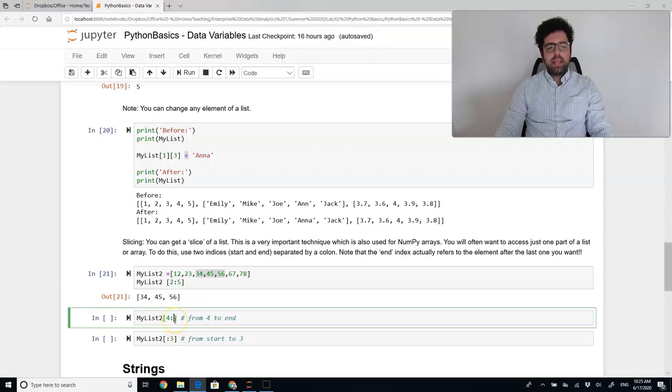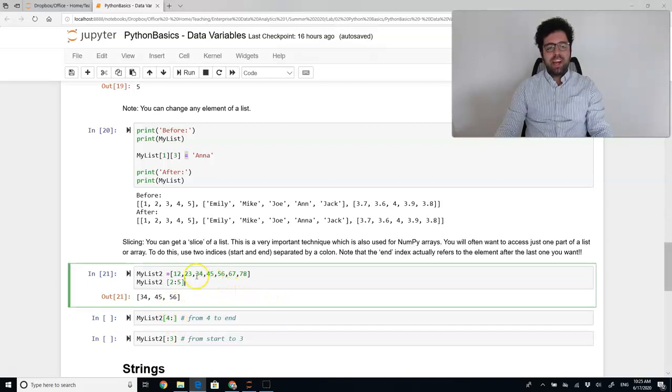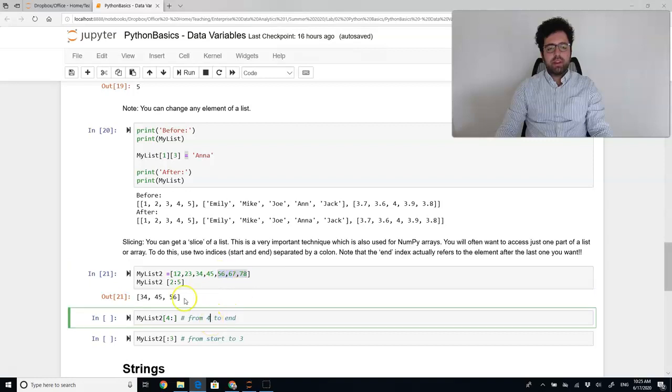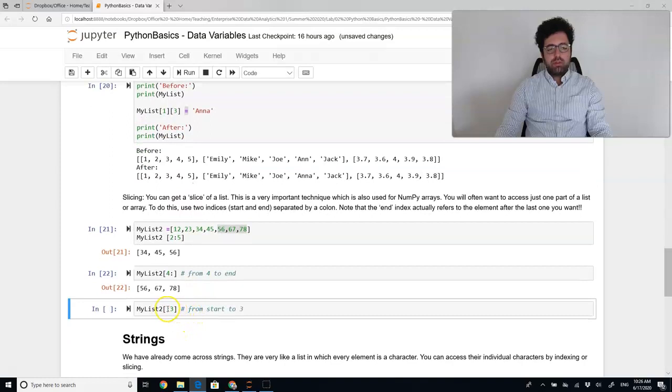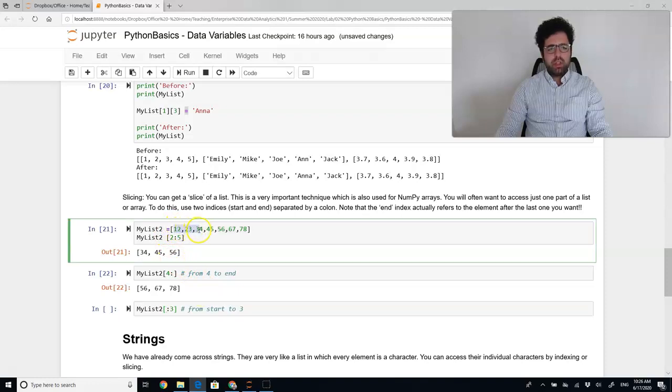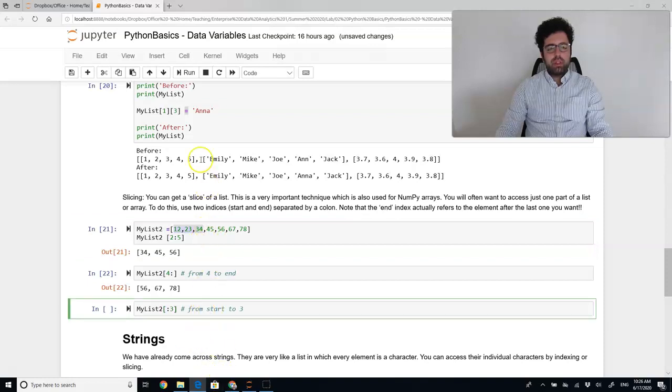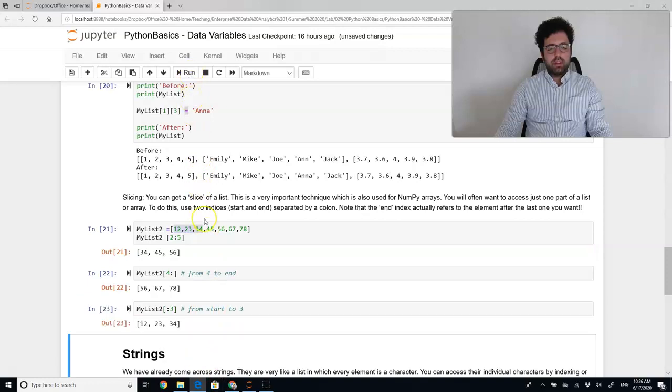If you don't specify an ending, it means all the way to the end. So we have 0, 1, 2, 3, 4. So it will get 56 all the way to 78 if I run this. There we go. And if you don't specify the beginning, it means that you want it from the beginning. So from the beginning will be 0, 1, 2, 3. The 3 is the ending, so it's going to bring 12, 23, and 34. So let's see it. There we go.